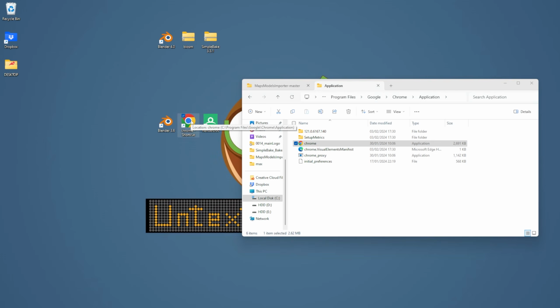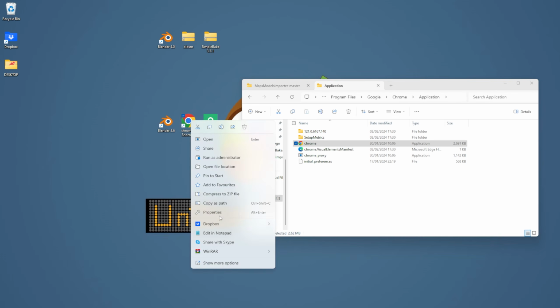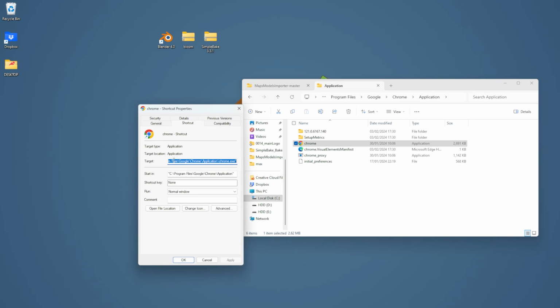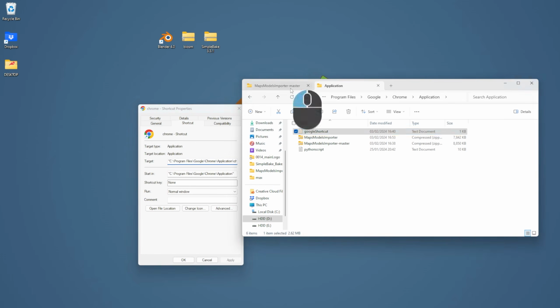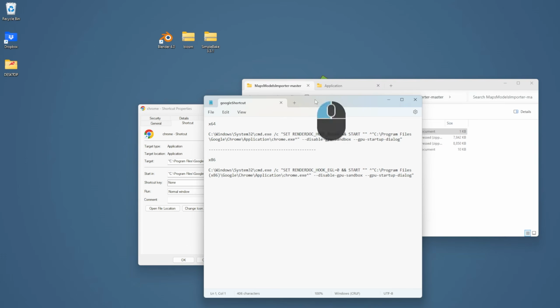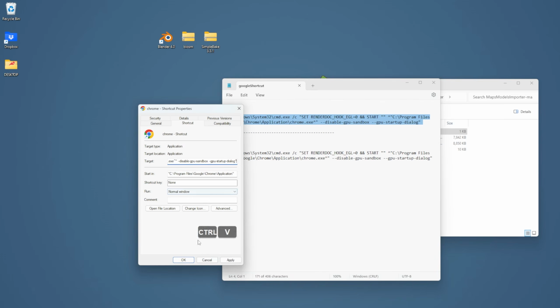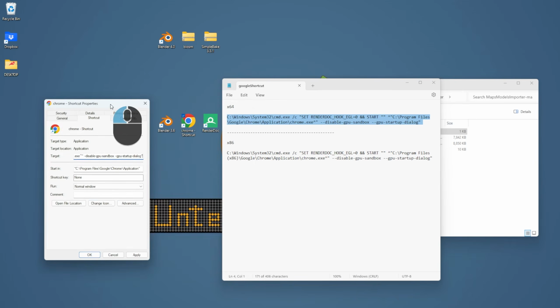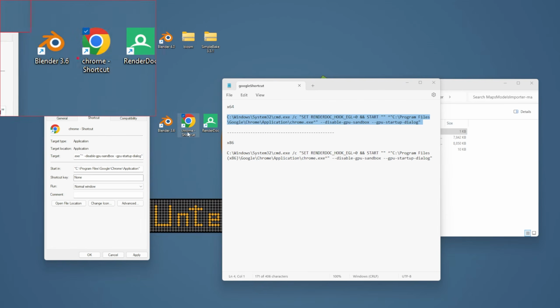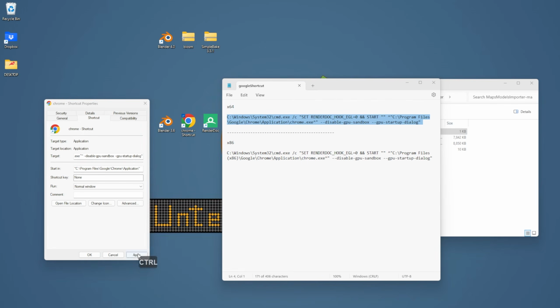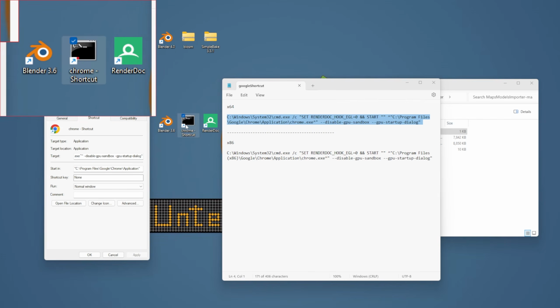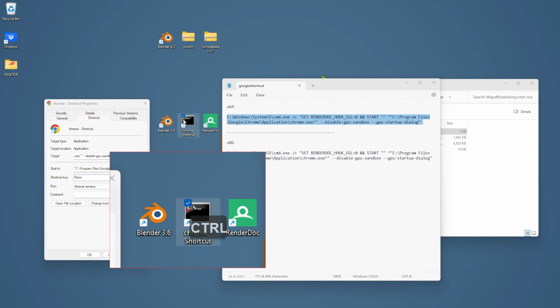Now what we need to do is right click, go into properties, then in target, this location, we need to open up the shortcut here. So this is for 64-bit, this is for 32-bit. What we're going to do is select all this, copy it, select all, and paste. Then hit apply, and actually I'll show you this. You can see the logo here, and then I hit apply. You can see now this has changed to this logo here, so you know it's worked.